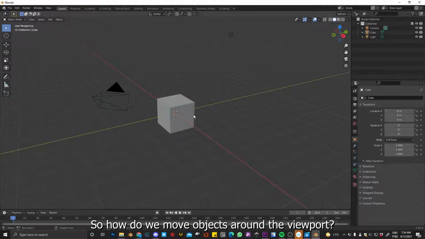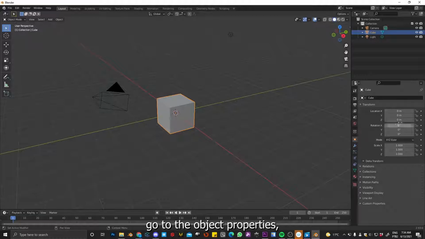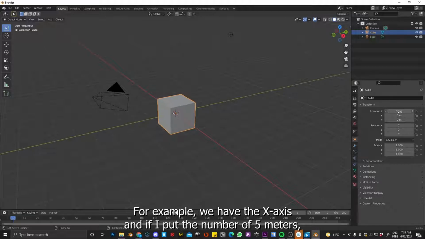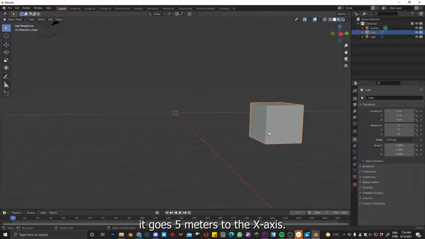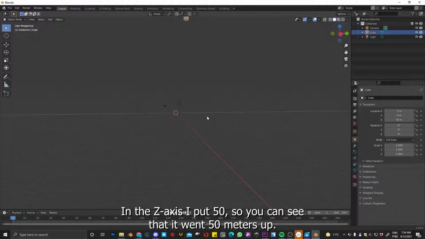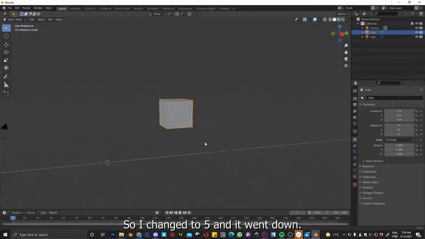So how do we move objects around the viewport? The first thing we have to do is click on the object, go to the object properties, and here we have the location of each of these axes. For example, we have the X-axis, and if I put the number of 5 meters, it goes 5 meters on the X-axis. Same for the Y-axis and the Z-axis. In the Z-axis I put 50, so you can see that it went up 50 meters. Okay, so I changed to 5, it went down.